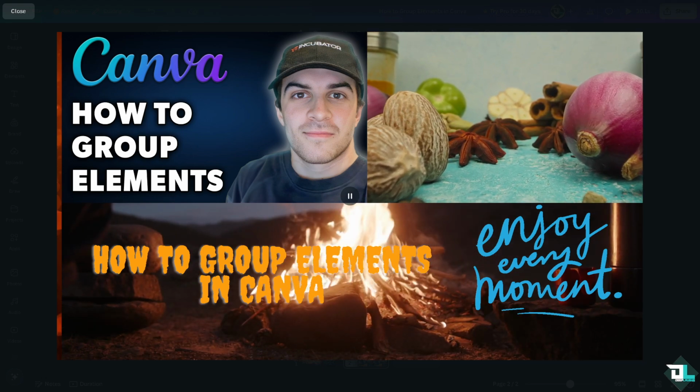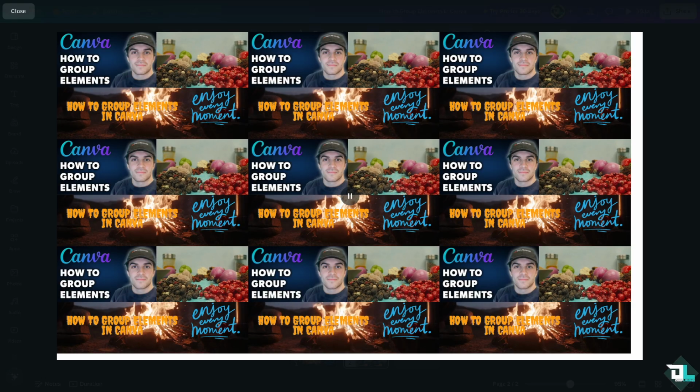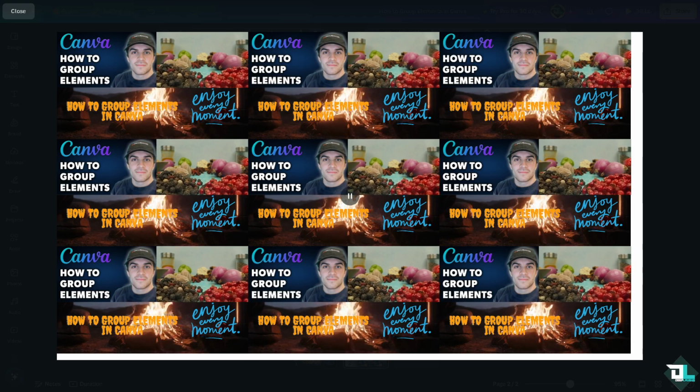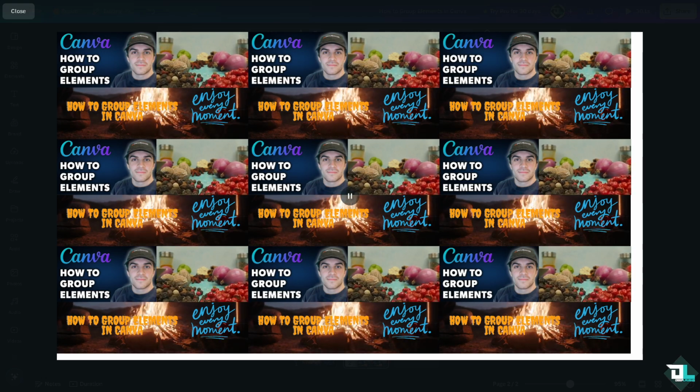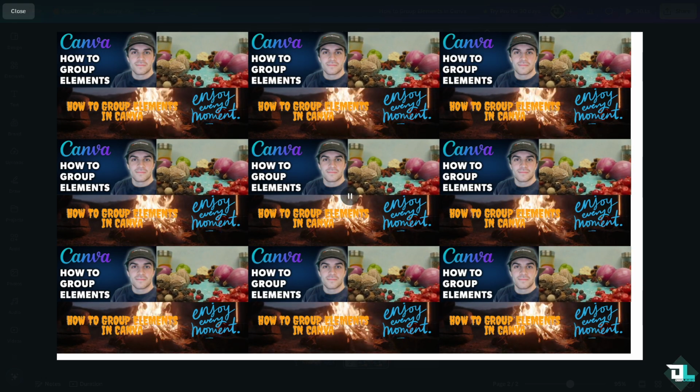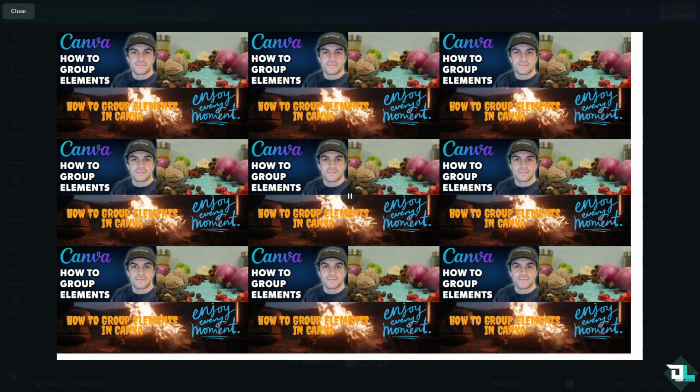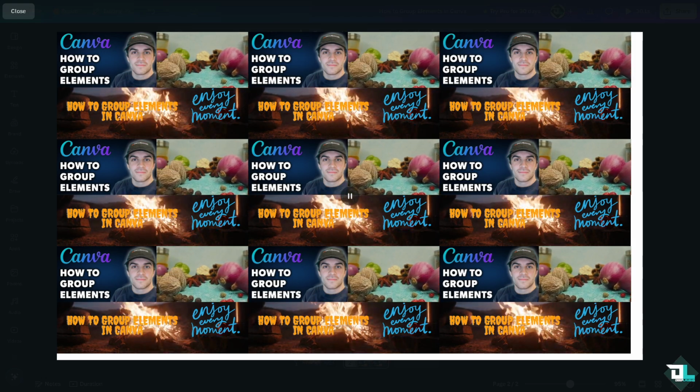And from there, it helps keep your design consistent, especially when you are working with repeated elements across different pages or sections. Grouping elements also helps you organize complex designs by reducing clutter in the layers panel.